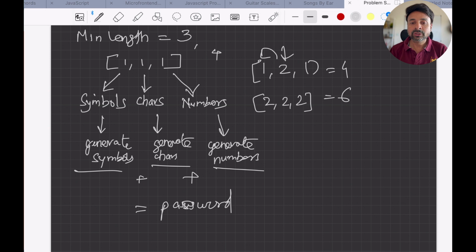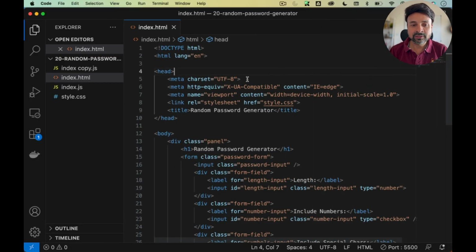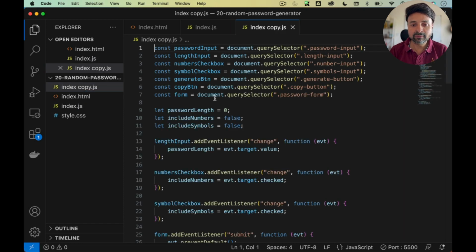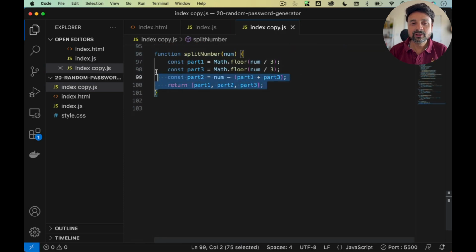Okay, cool. So let's jump into the code editor, and I'll start writing the logic inside my index.js file. First of all, I need a function which is going to give me this split. For that, I have already written that function. I'm just going to copy that function from here, split numbers.